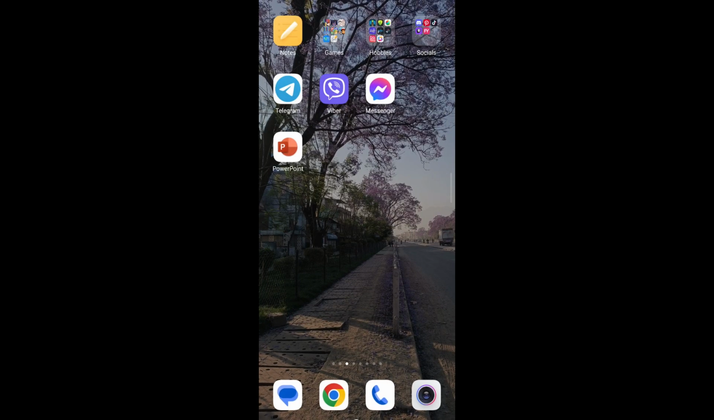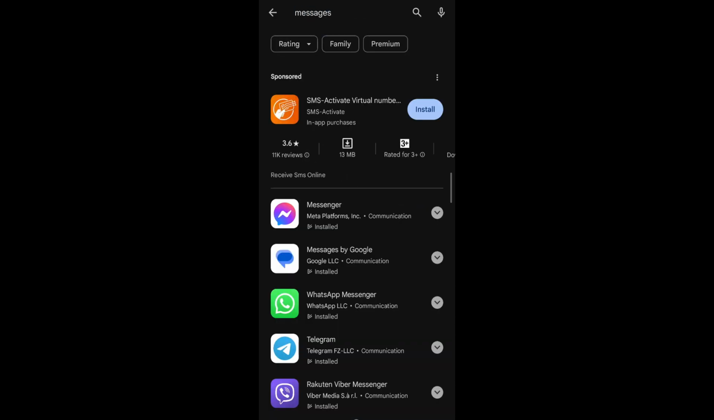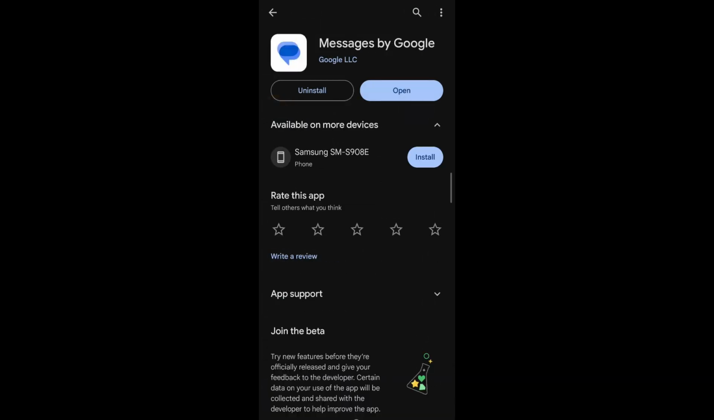The next thing that might help is to make sure to check if there's any updates available for the Messages application on Google Play Store. Go ahead and visit Play Store and on the search bar of the Play Store, search for Messages. You'll be able to see Messages by Google, tap on it. If you see an update button over here, go ahead and tap on the update button.